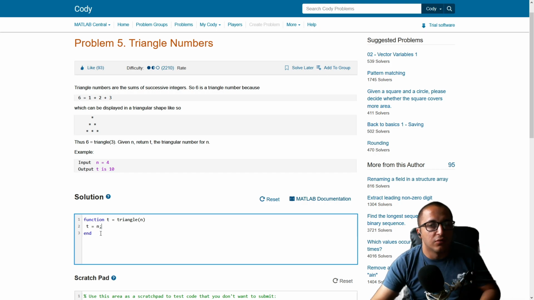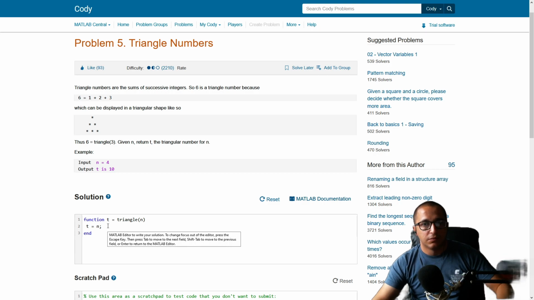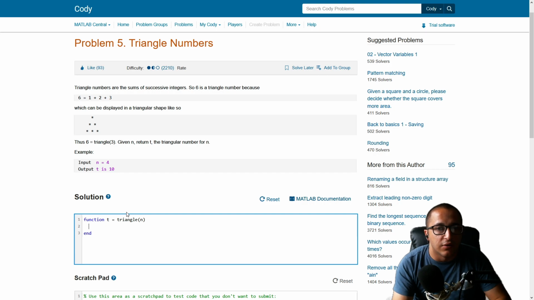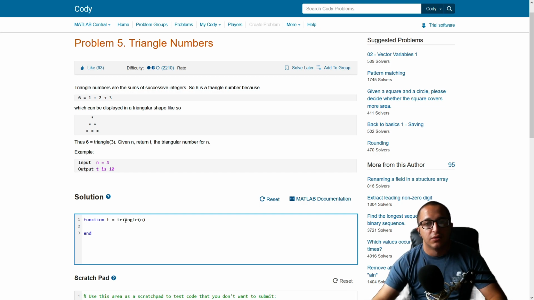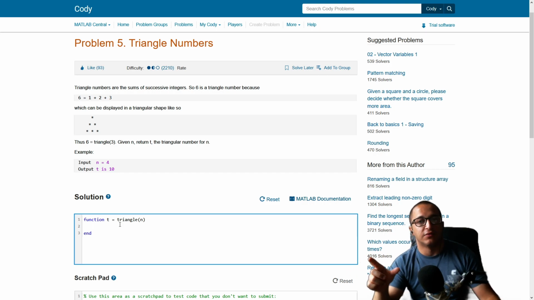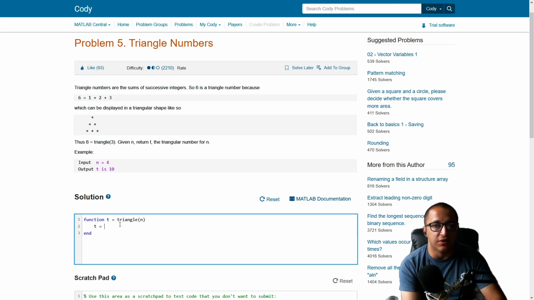Okay, t equals, okay, so here we go. Okay, now I get what they're saying. So what they're saying is, it's essentially adding up. Let's say if I input 3, I'm going to add all the numbers from 1 to 3. And then if I input 4, I'm going to add all the numbers from 1 to 4. So I'm going to say t equals sum 1 to n.